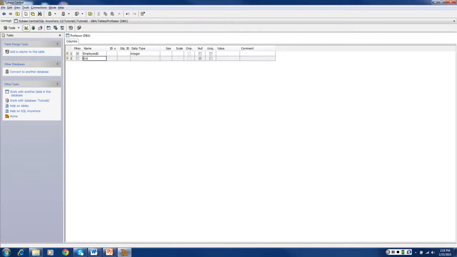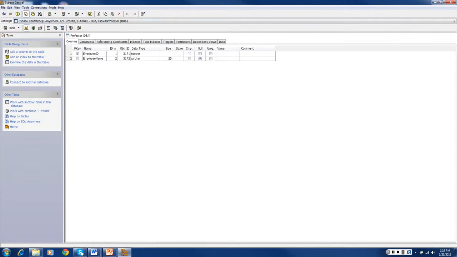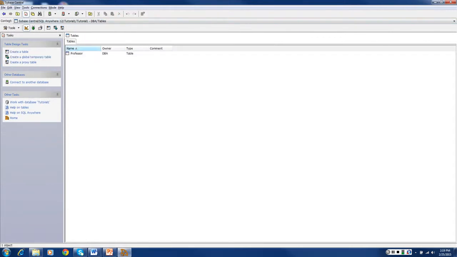The column could be employee number or employee name, and we can create varchar. So varchar, and the size of it, let's say the employee name could be 25. Okay, so this is our table, employee table. Professor table, and we have only two columns, two attributes. One is a primary key, one is not. So let's go back and click on save. So now our table is saved. Let's go one step high and see that we have already a table called professor.